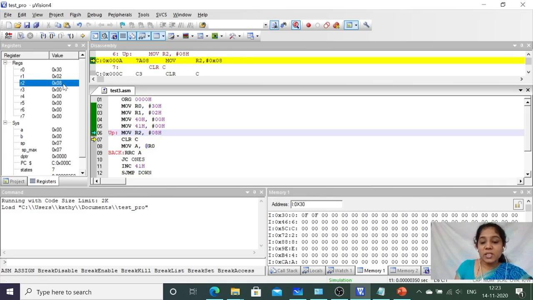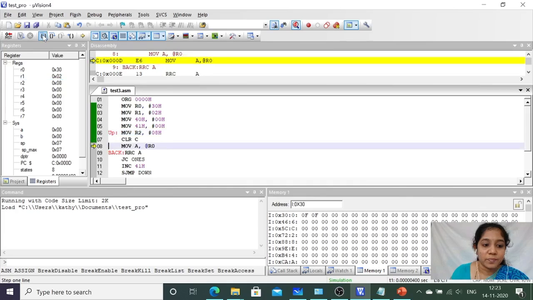Why 8? Because we have to rotate 8 times, since each byte has 8 bits. So we have to perform 8 rotations in order to check each bit, whether the carry flag is set or not, that is, whether that particular bit is 0 or 1. If it is 0, increment the zeros memory location. If it is 1, you increment the ones location where you have stored. So now I am clearing the carry. The carry flag will be cleared.